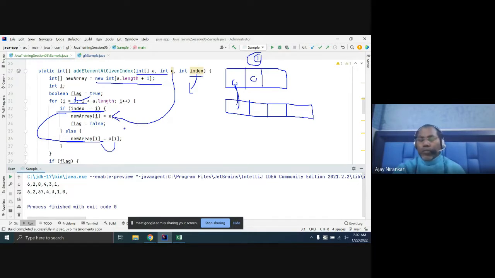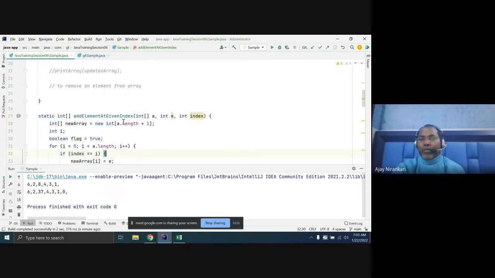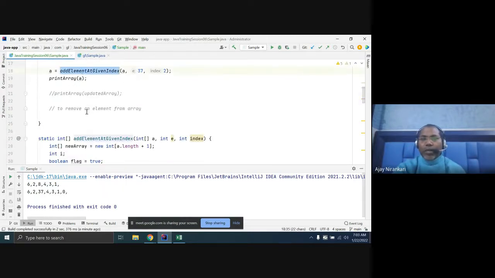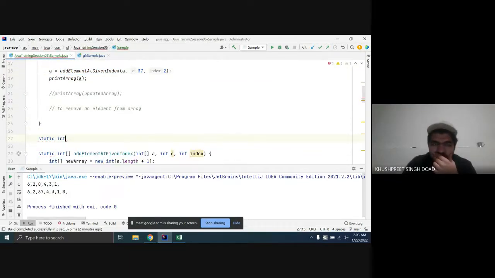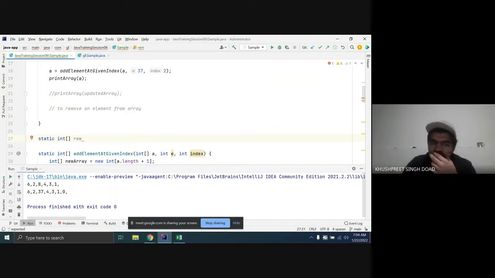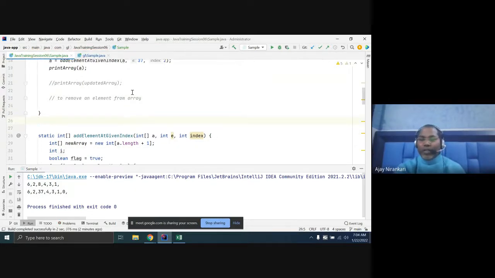So with arrays, lots of permutation and combination you can play, as per a requirement. Similarly, I want to give one last example today: you remove the element. So, static int array remove. We can try it on our own. Okay, let's try it.